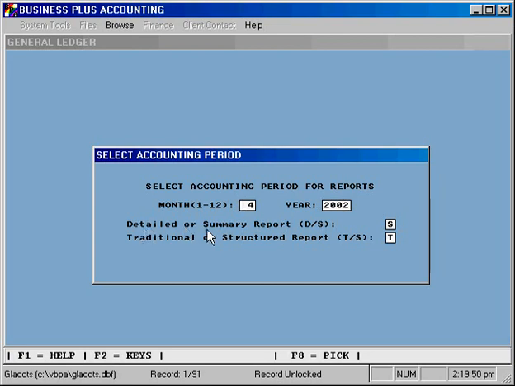You have the option of printing a detailed or a summary report. The difference being that the summary report will only print accounts that have balances during that accounting period, and the detail report will print all of your accounts whether they have a balance or not for that accounting period.